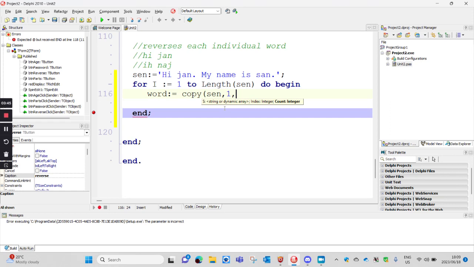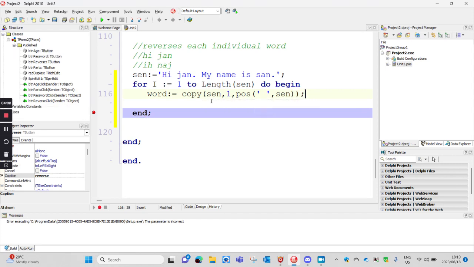All right, so how do I know where to stop? Yes, so we can use pos. All right, and how does pos work? So in my sentence, what we're looking for is a space within that. All right. So would this work? Or what would go wrong here? Small technical mistake. Yes. So we just want to exclude the space.